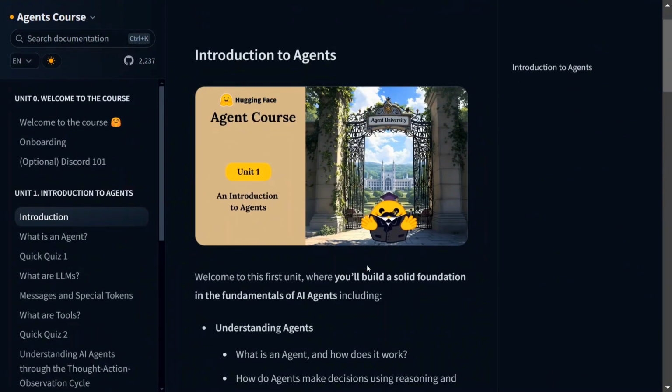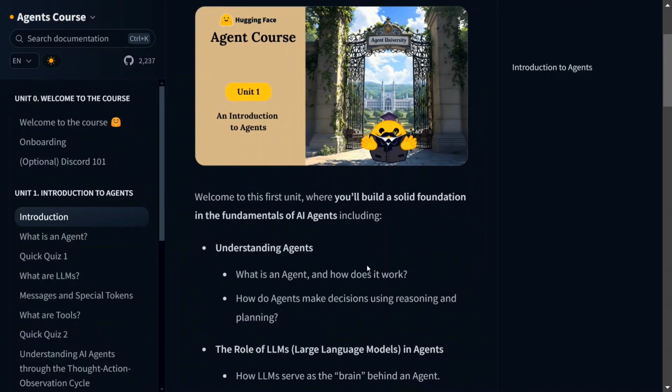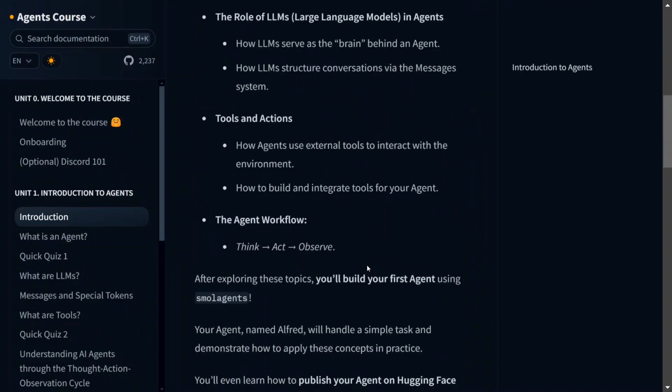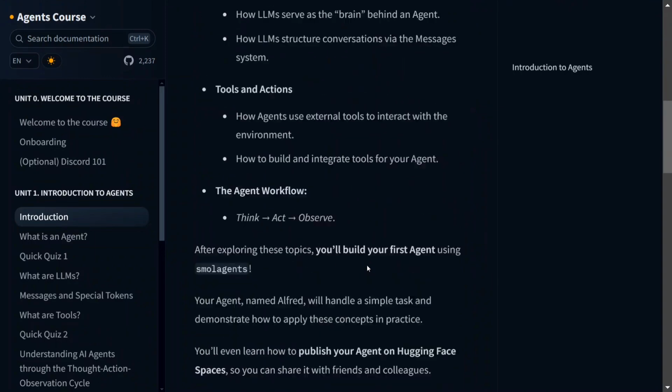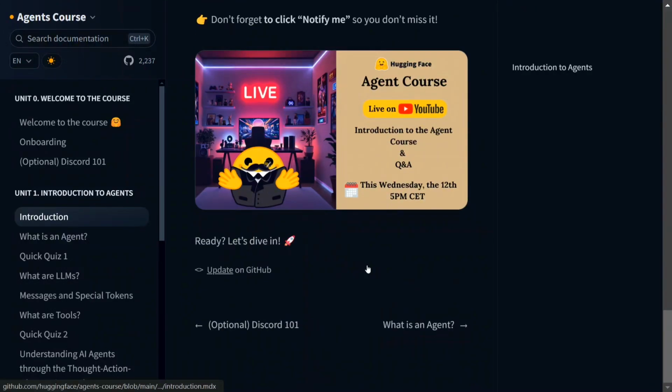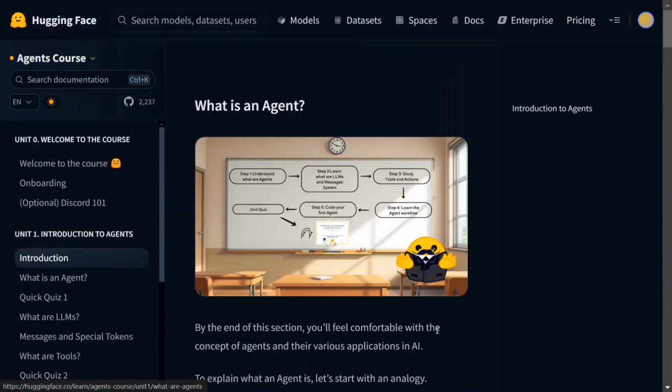As you can see here, the first unit is Introduction to Agents: understanding agents, what is an agent, how does it work, the role of LLMs in agents. I think most of the time people consider agents as LLMs. It's not the case. An agent can be taken as an extension of an LLM. Tools and actions, very important, and agent workflows. So here you can just jump onto the course details. They have explained everything in quite some detail.